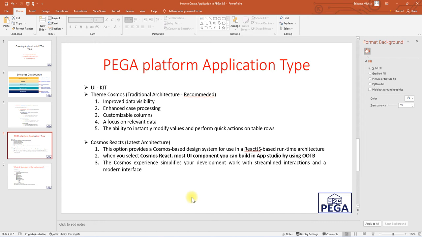So basically, Cosmos theme is more about the UI and the look and feel. It will improve your data visibility, enhance your case processing, and there will be customizable columns, a focus on relevant data, and the ability to instantly modify values and perform quick actions on a table row. These are certain features that PEGA provides as part of the theme Cosmos.